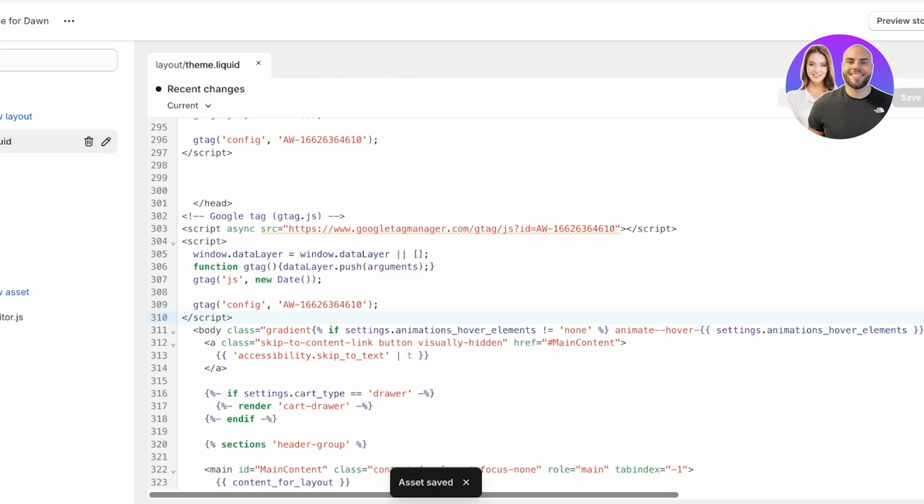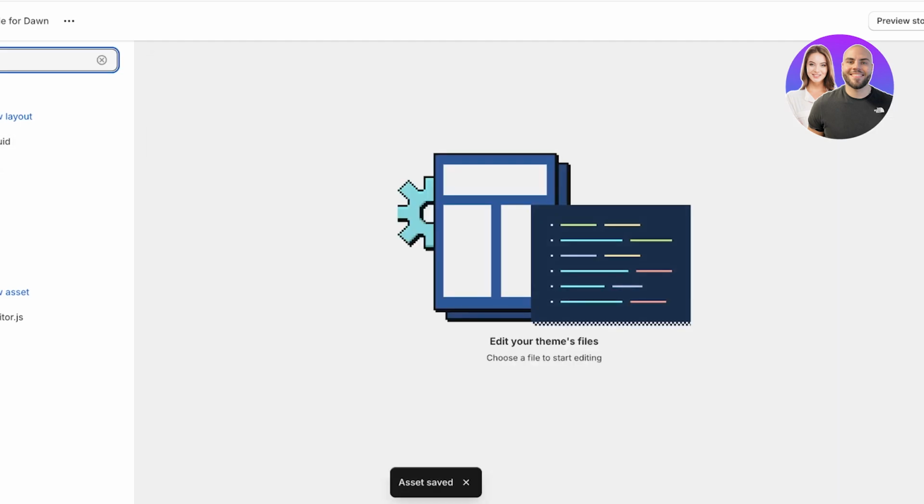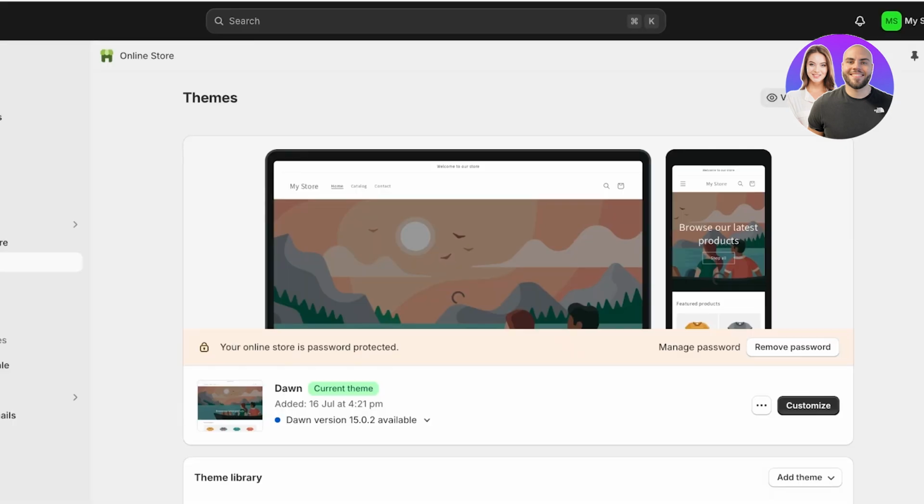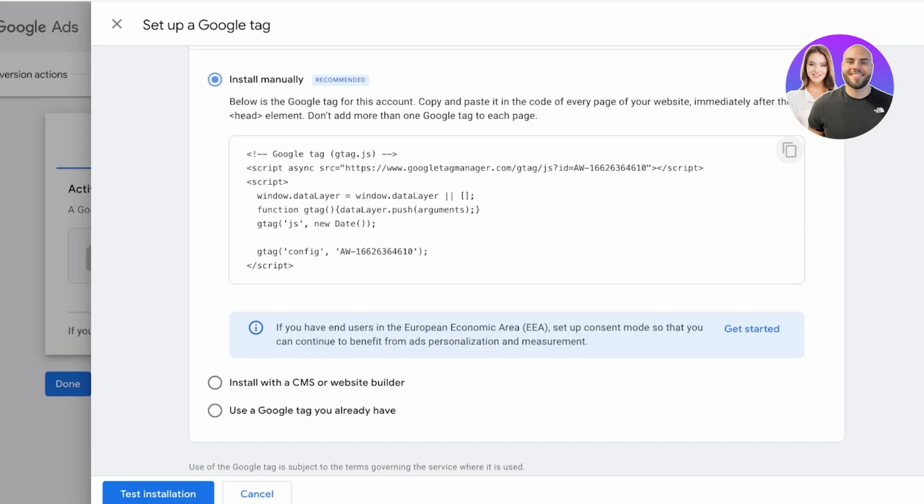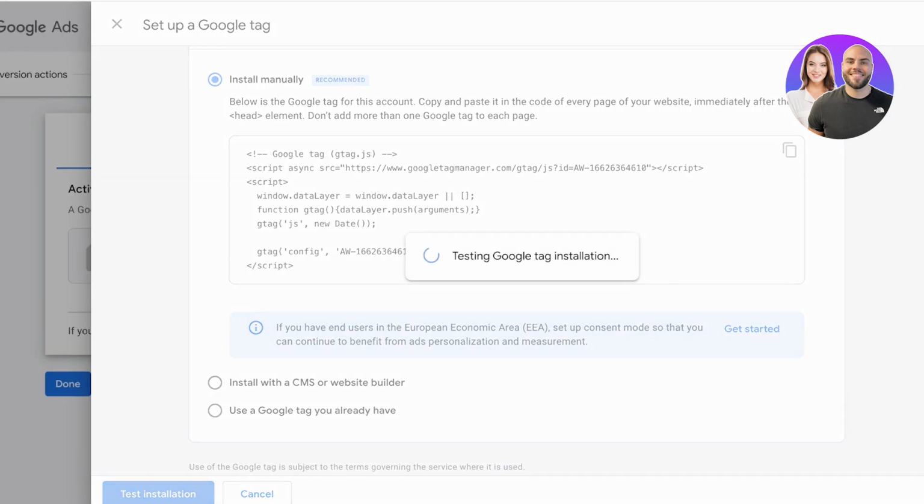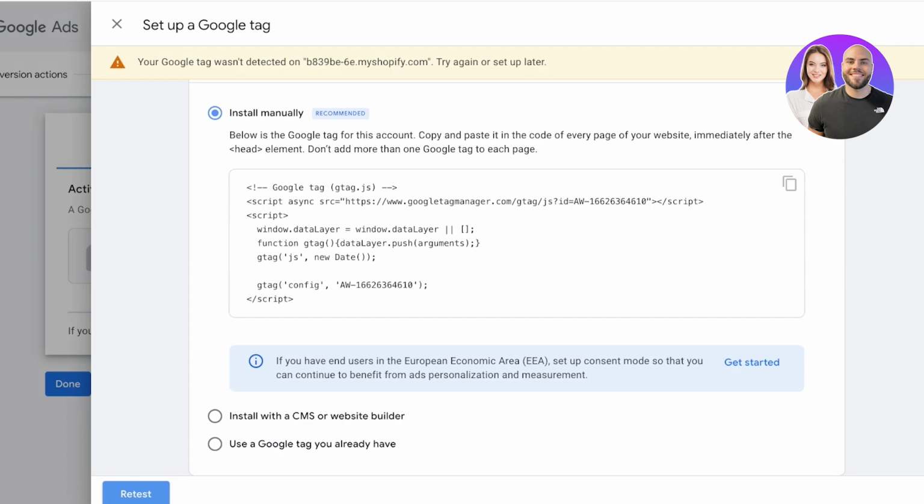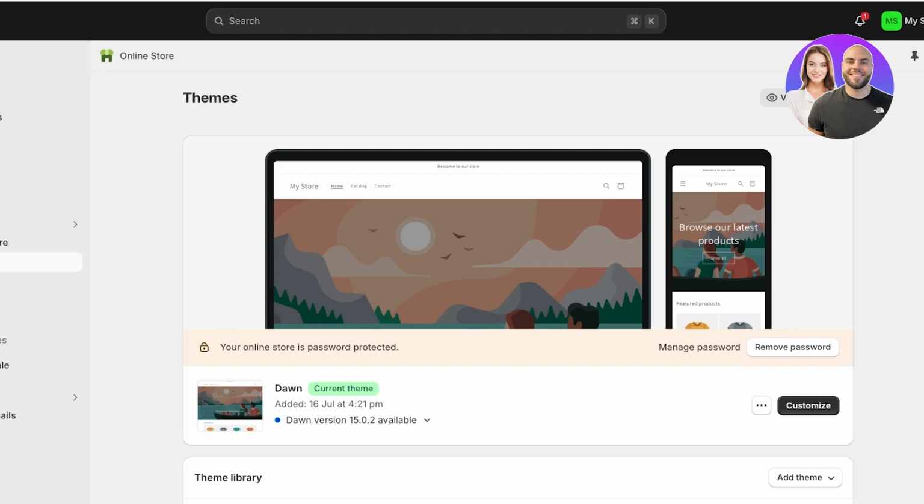So just like that, you can install a Google tag. You're going to save that, and this doesn't make any changes to your website. Your Shopify store is going to look exactly the same. And then you can test your Google tag installation. You guys can see that currently it's not detecting the tag, so I'm going to have to redo this.